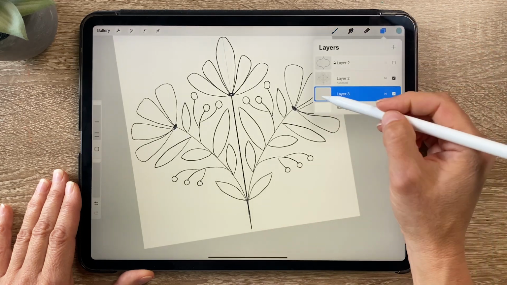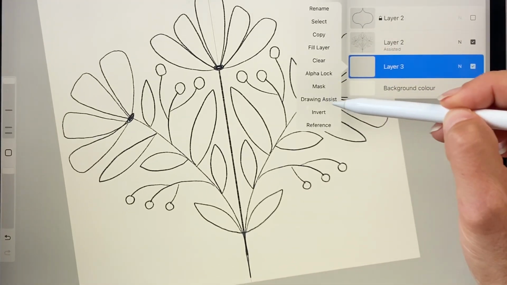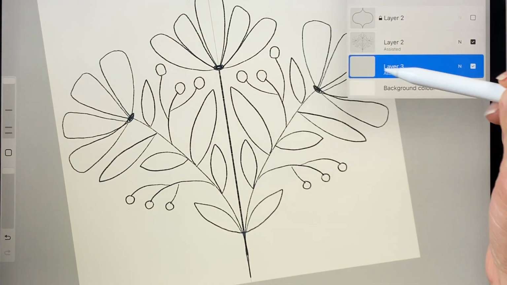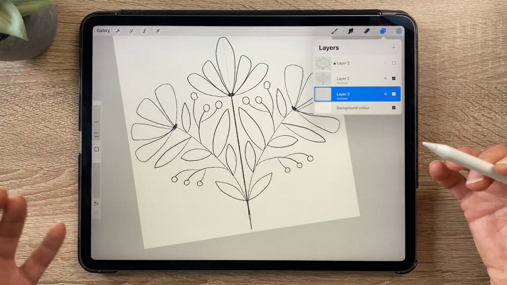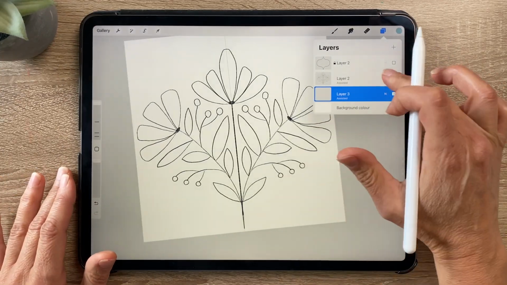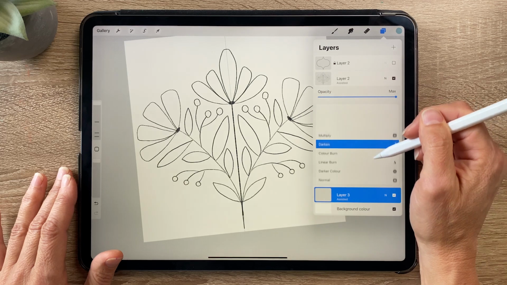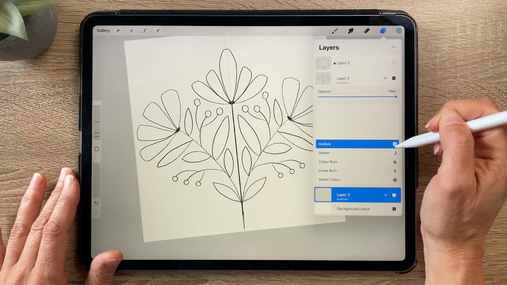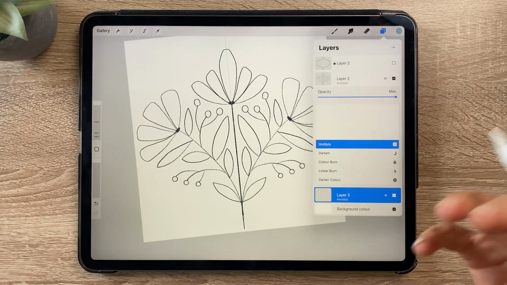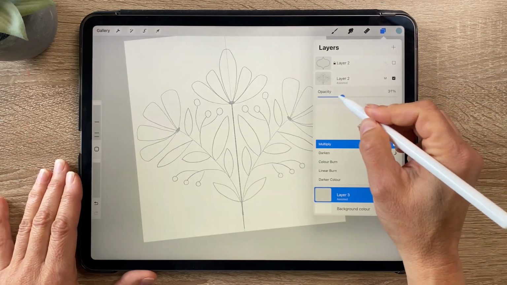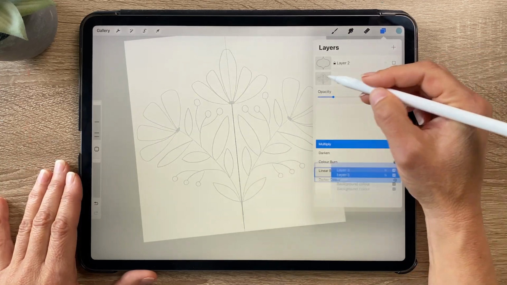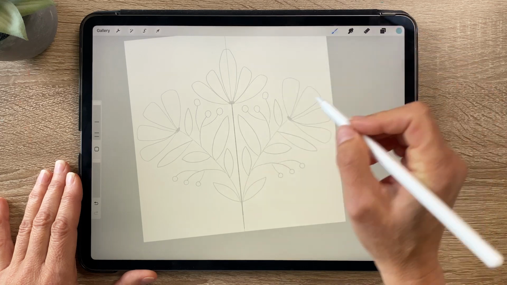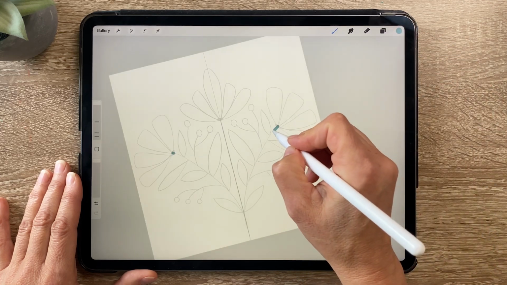I also want to make sure that symmetry is turned on, so I should just be able to do that by hitting the drawing assist on the layer. You'll have to do this every time you create a new layer. And I'm also going to turn down the opacity of the sketch layer and change the blending mode to multiply, and that just allows my colors to come through as I'm sketching, as I'm drawing the colors in. And then let's start with the first color.